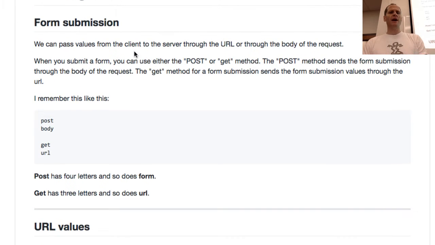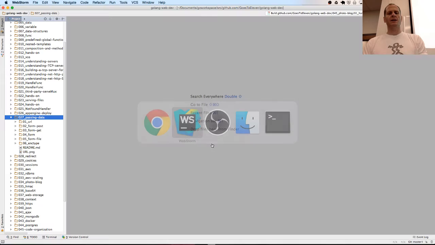We can pass values from the client to the server through the URL or through the body of the request. When you submit a form, you can use either method POST or GET as the method. I should probably make that all capital. The POST method sends the form submission through the body of the request. I'm going to fix that for a second.